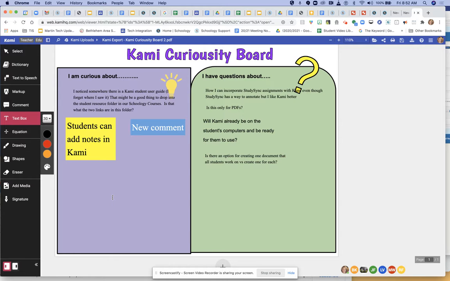So if you have this projected in a Zoom and students can open it in another tab and add their comments, you would be able to have everyone seeing the comments pop up on the board and talk about them. So that's how you can make Kami a whiteboard like Padlet.